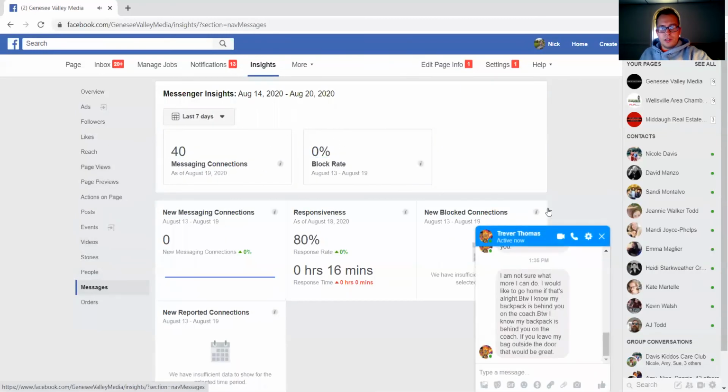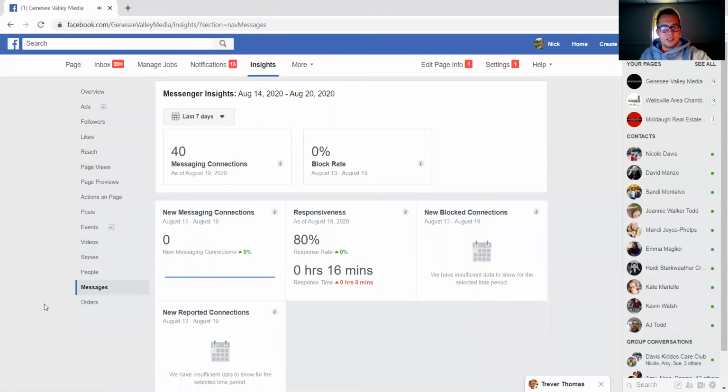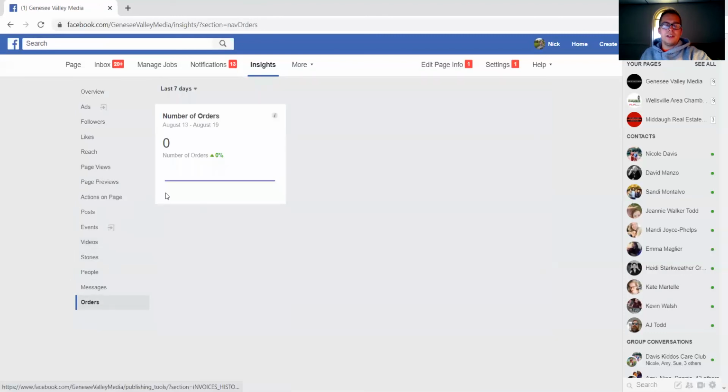Messages, so there's just 47 messages, connections, and your orders. Again, if I was retail, I would have more orders. So let's go back to the salad company.